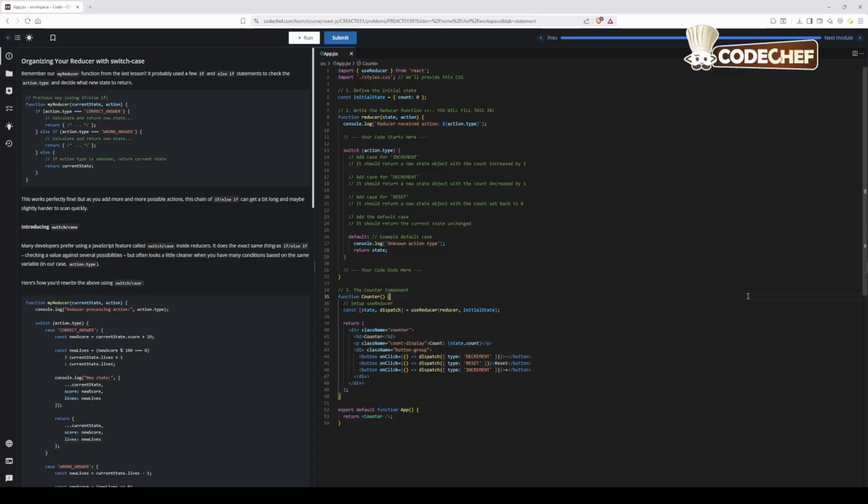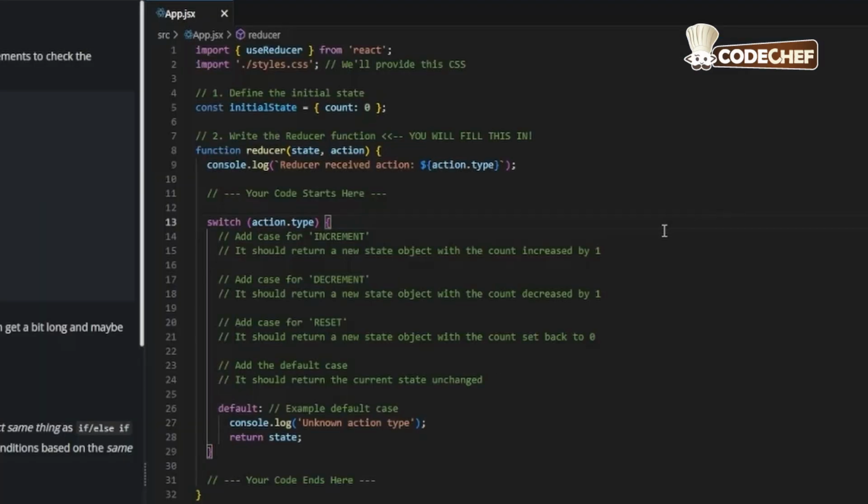At the top, we first import useReducer from React. Then we define our initial state using this line. This is the starting value of our counter. The state is an object with one property, count. Next comes the reducer function, which receives two parameters, the current state and action, which is an object describing what happened. Right now, the switch statement is set up, but the cases are missing. That means when an action is dispatched, the reducer logs the action type, but it doesn't actually change the state yet. So the buttons won't work properly until we define those cases.